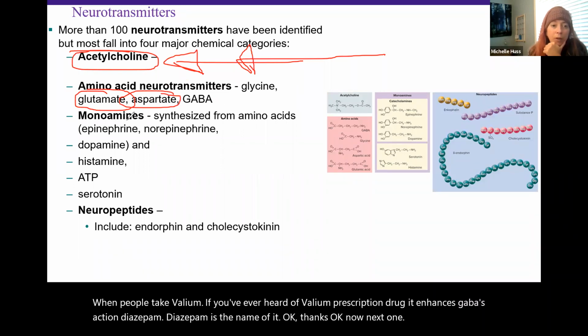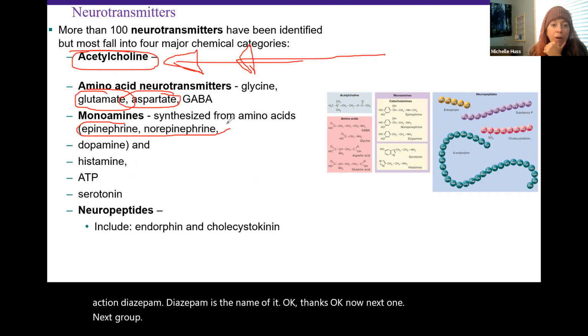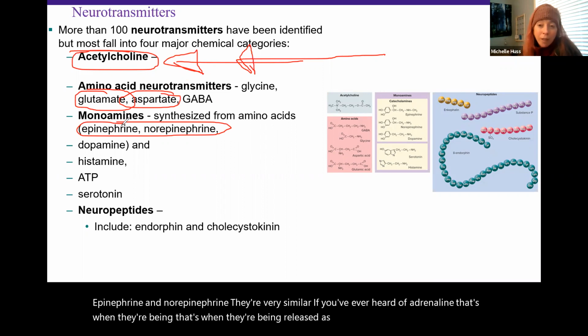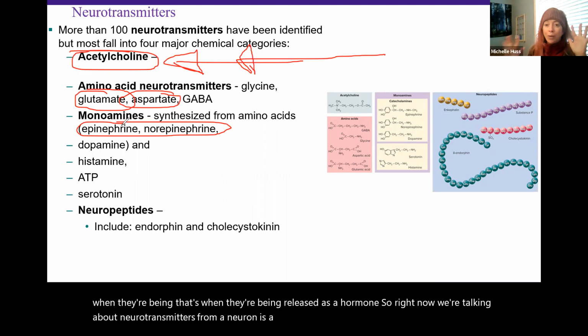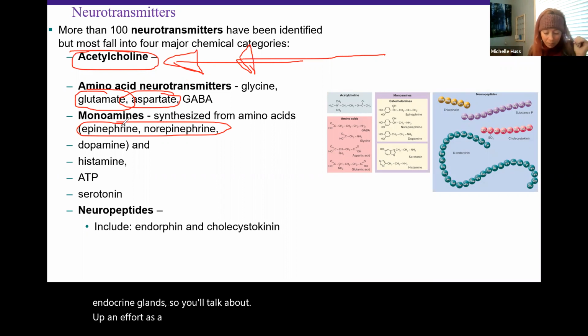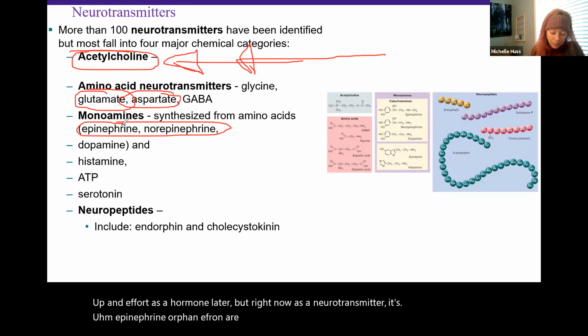Next group, epinephrine and norepinephrine. They're very similar. If you've ever heard of adrenaline, that's when they're being released as a hormone. So right now we're talking about neurotransmitters. From a neuron is a neurotransmitter. Hormones are released by endocrine glands. So you'll talk about epinephrine as a hormone later. But right now, as neurotransmitters, epinephrine and norepinephrine are excitatory. You can group them together.